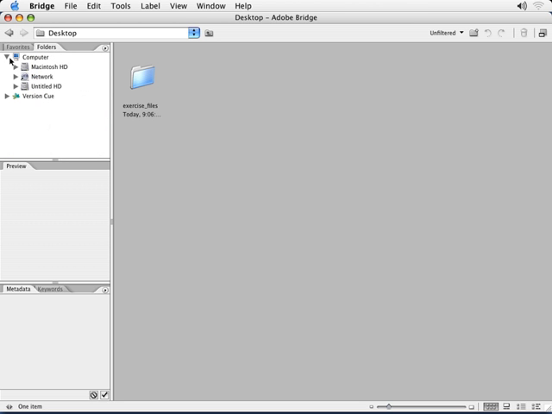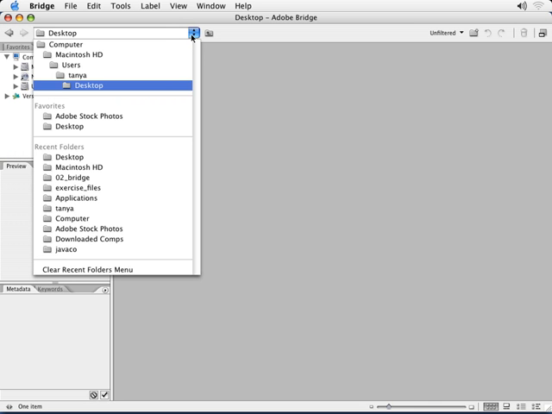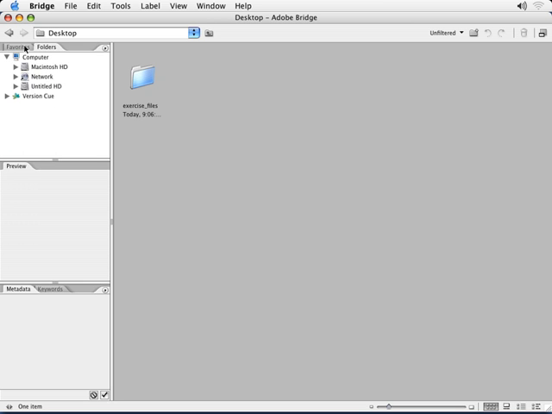Now, I personally find that I like to use the favorites panel to be able to find content. The reason for that is because I often find myself gravitating towards 1 or 2 places where I store files on my computer, and having to sift through either the folder structure or the pop-up menu can be a little bit time consuming. So what I like to do is set up specific folders to use in my favorites.